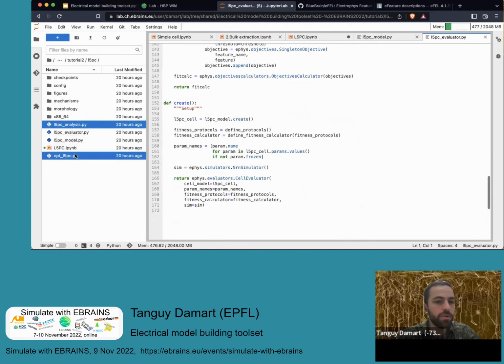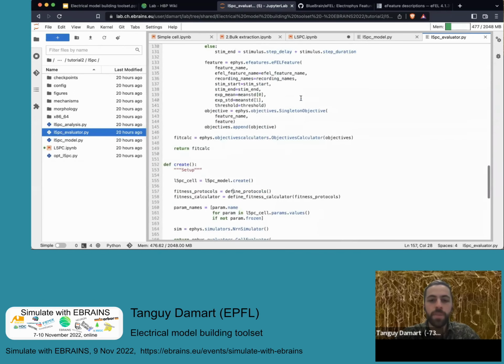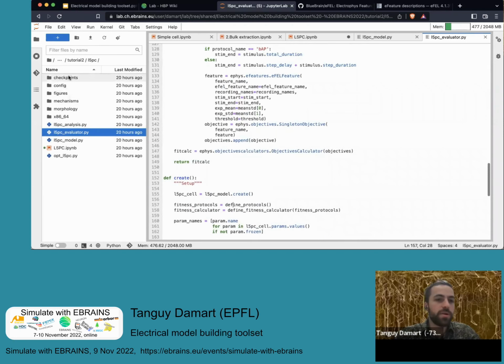And then we will not go over these ones. Maybe we can delete them because I'm not sure we'll use them, but let's leave them for now. And then we have a checkpoint directory that will contain a checkpoint for optimization. We have a config directory.